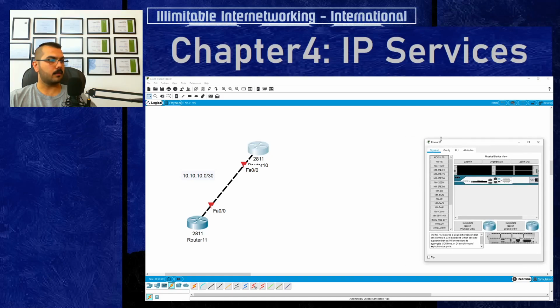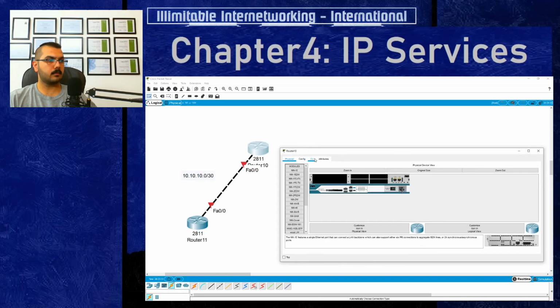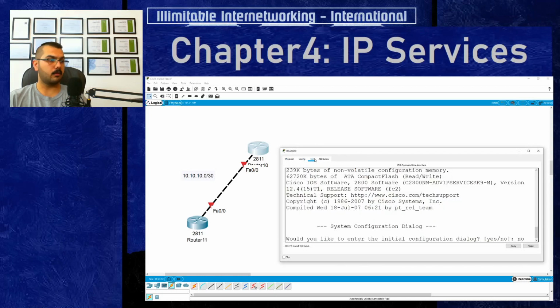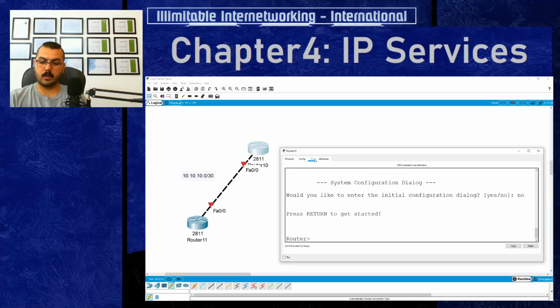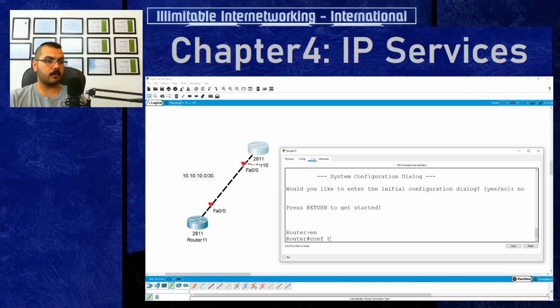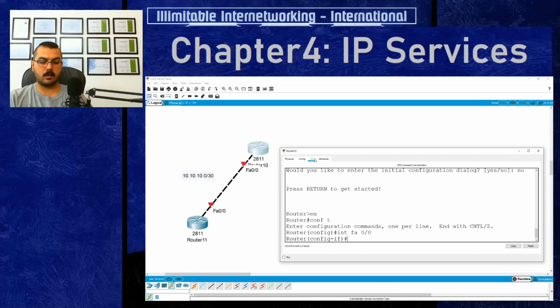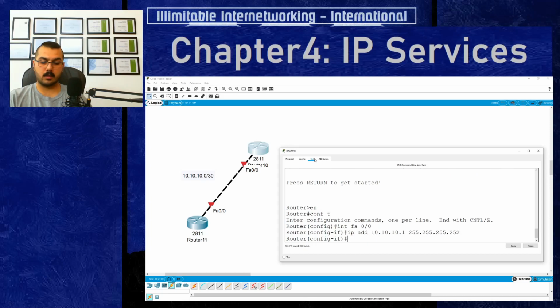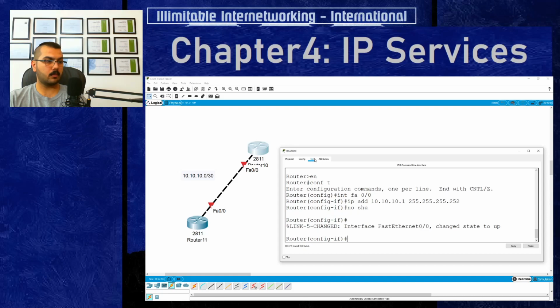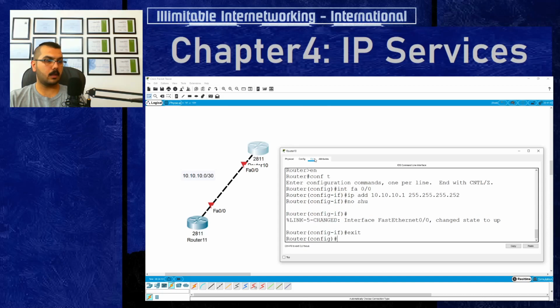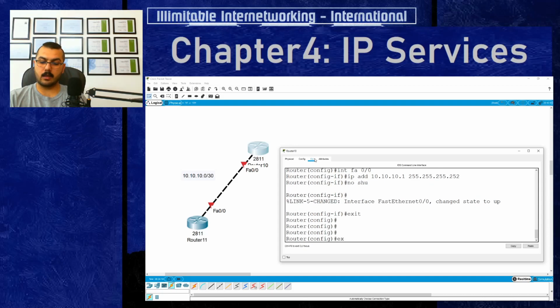Okay, so for the first one, of course, enable, config terminal, interface FastEthernet 0/0. Let's give it the IP address of 10.10.10.1, this way, no shutdown, and exit again.